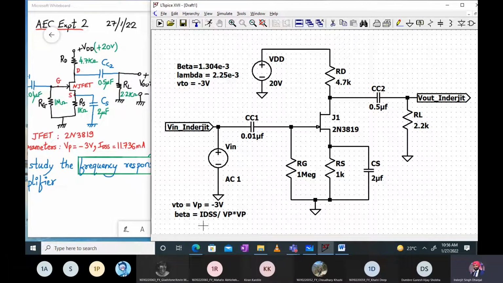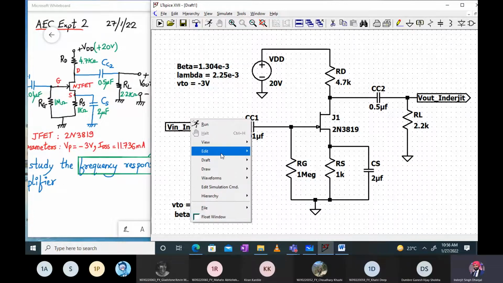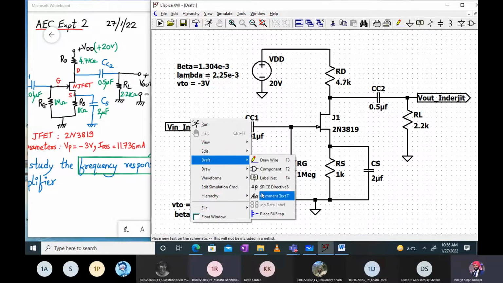Please cross check fast. Use your calculator. IDSS value will be beta into VP squared. VP is minus 3. Quickly tell me, please. .304 milli into 3 squared. That is 9. How much is that? So 11.736.